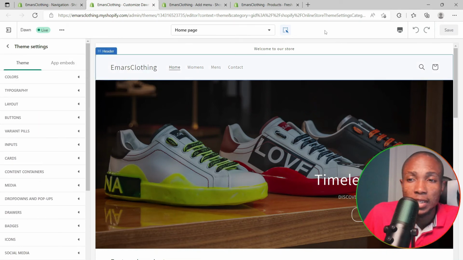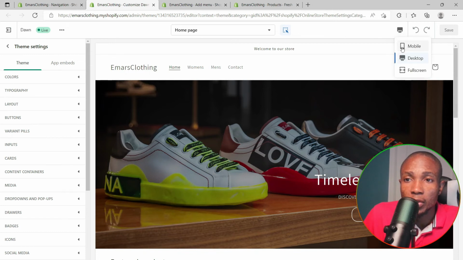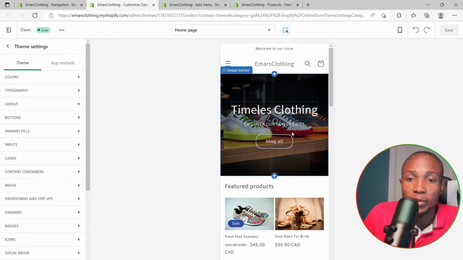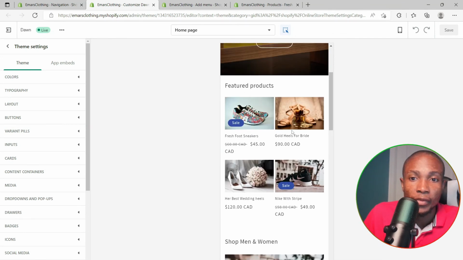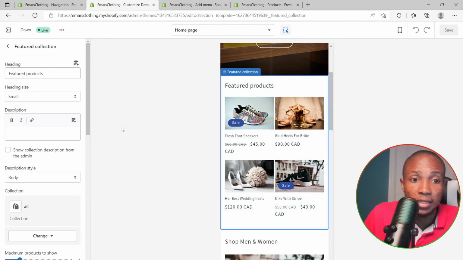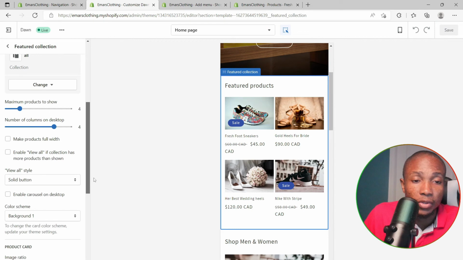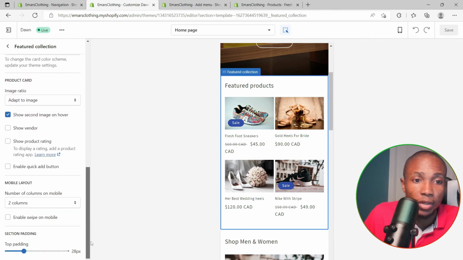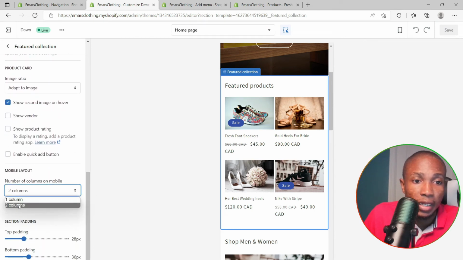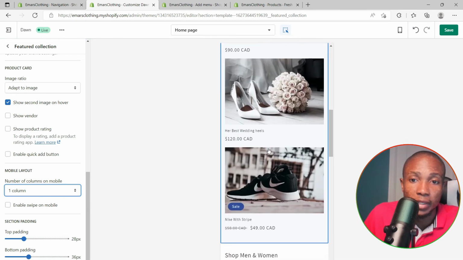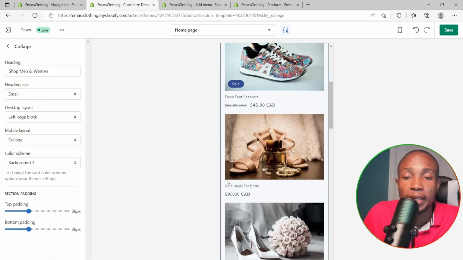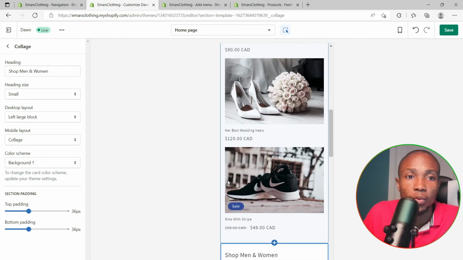So let's take a look at our general website. Let's take a look at the mobile view. So this is pretty good so far. And for the featured image, if you want it to be shown as just one image, you can select it and then scroll down. One column. And then for mobile layout, select one column, and then you'll get this nice view. And that's how you'd get it to be shown as one column.